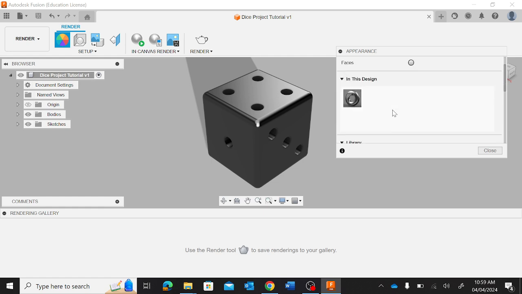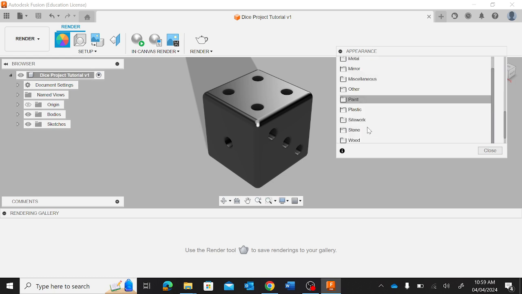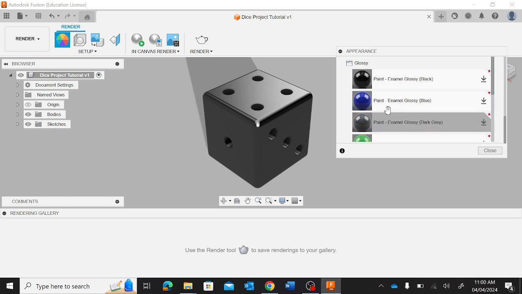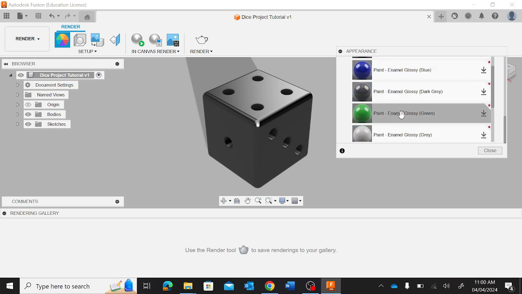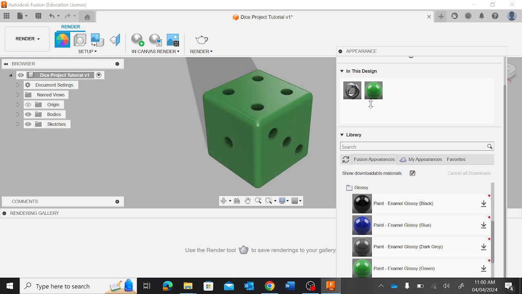So if we scroll down, you've got a different bunch of options. We've got concrete, fabric, glass, liquid, metal, mirror, paint, plastic, wood, whatever you want. So if I click on the paint, for example, and go to glossy paint and select whatever I want to select, so maybe the green. Click on the green and click on that. We have got a nice green color now.